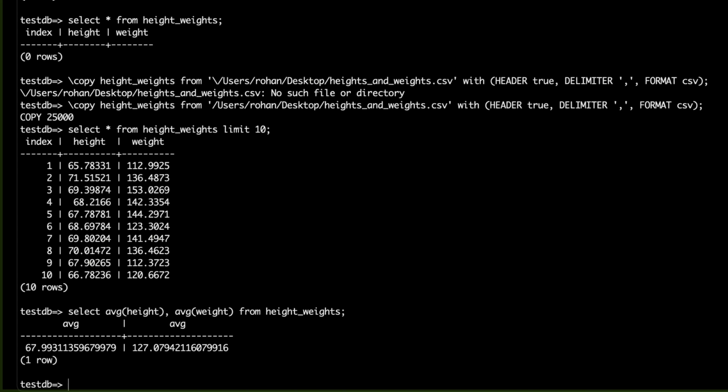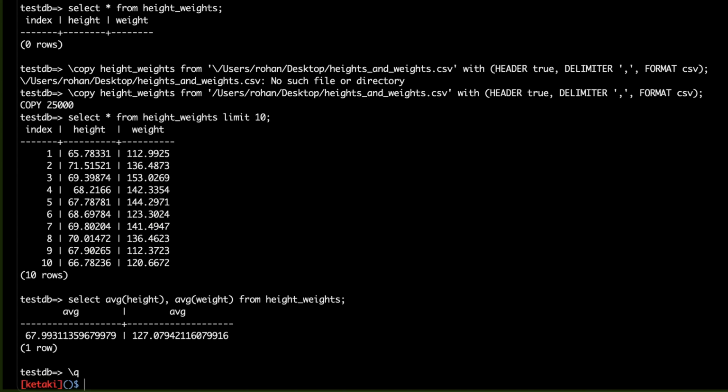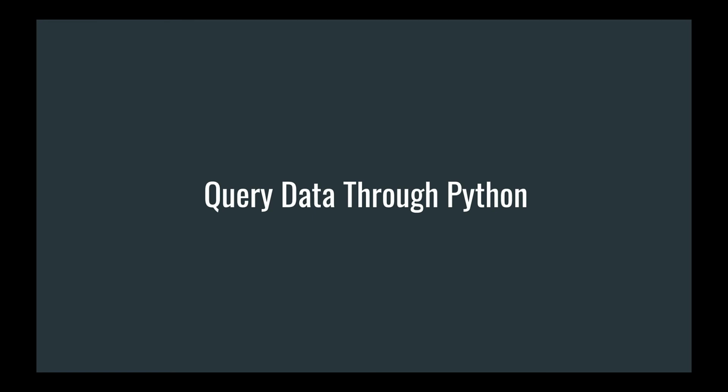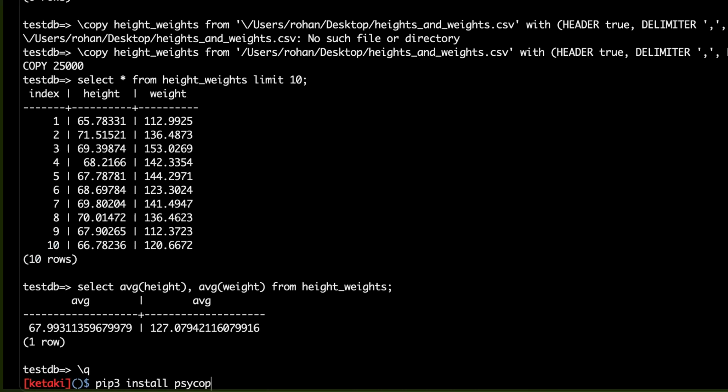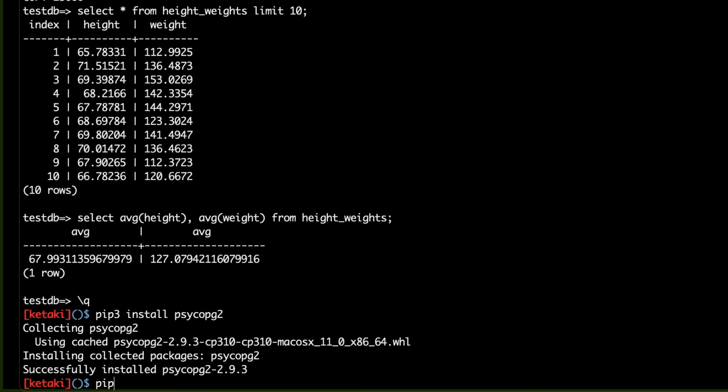Now I'm going to quit from the database, and in the next section we are going to query the data through Python. So in this section we are going to query data through Python. For that, first we are going to install psycopg2, which is the Postgres connector for Python. pip3 install psycopg2.